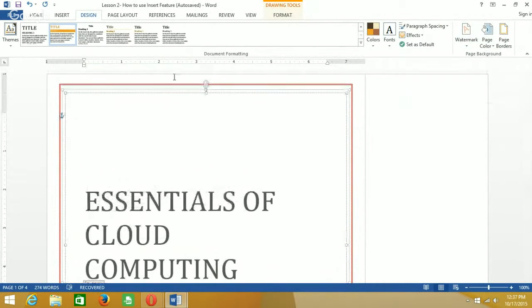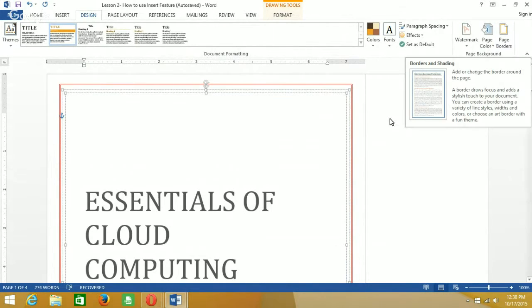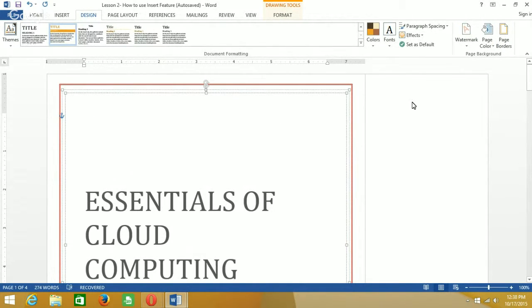It will get removed. So in short, you have different themes here, and so basically everything can be done from here. You can change the colors, you can change the fonts at one go, you can add a page color, you can add page borders as well. So everything can be done from the design page.